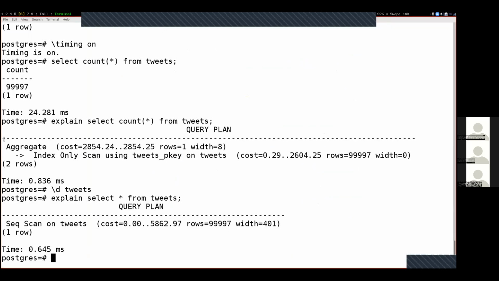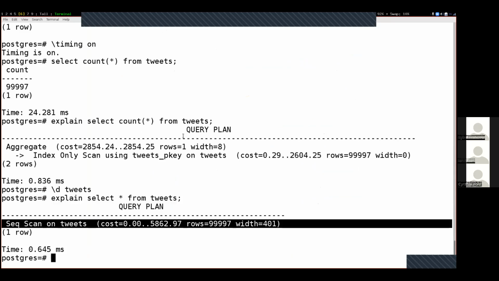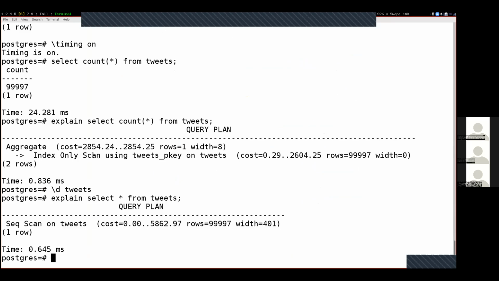But the first things that we'll be talking about are the difference between a sequential scan here and an index only scan, and why this operation right here requires the sequential scan, and why this one up here is an index only scan, and what that means performance wise for us.